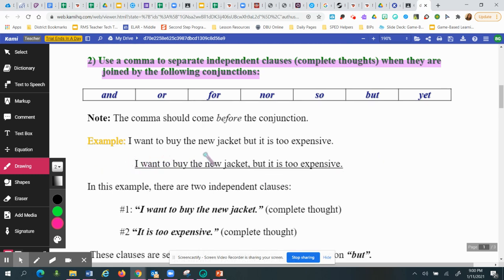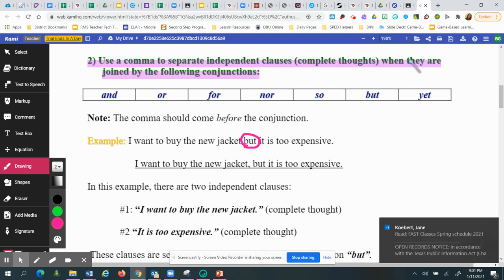Here's the example. I want to buy the new jacket, but it's too expensive. I do see my fanboy here, right there. So let's see if this is a complete sentence. I want to buy the new jacket. Could I put a period there and it would be a complete sentence? Yes. Let's look here. It is too expensive. If I capitalized it, would that be a complete sentence? It is too expensive? Yes. These are independent clauses. That's exactly what it's talking about. It is a sentence that could stand on its own. So you have your fanboy that connects the two.